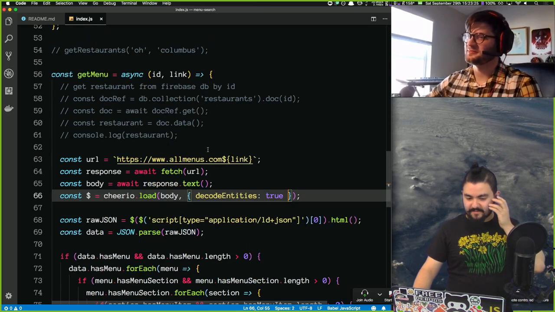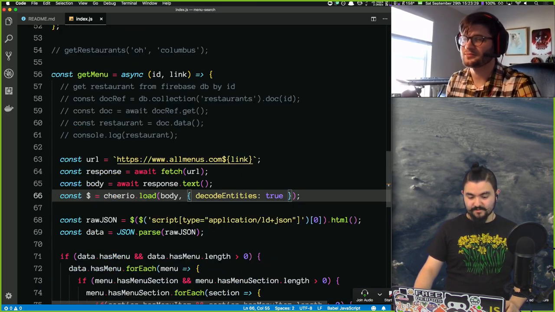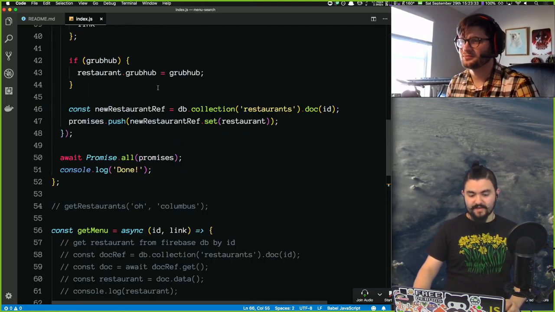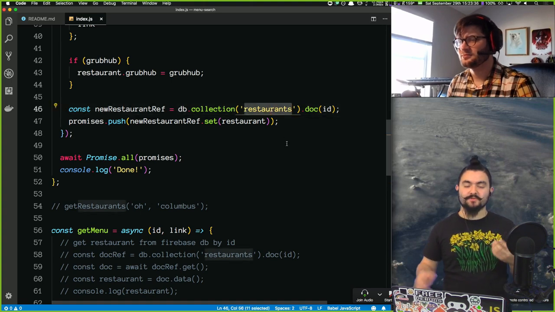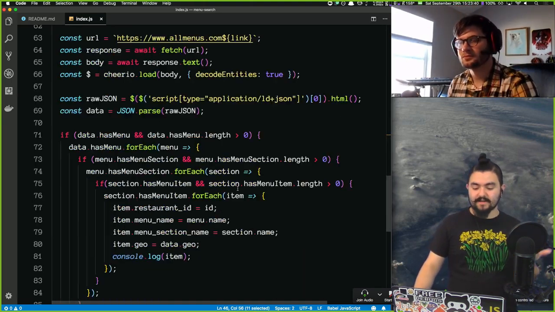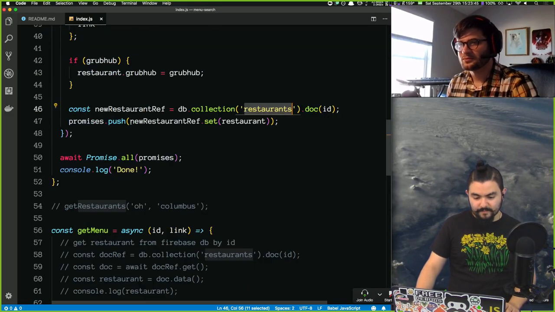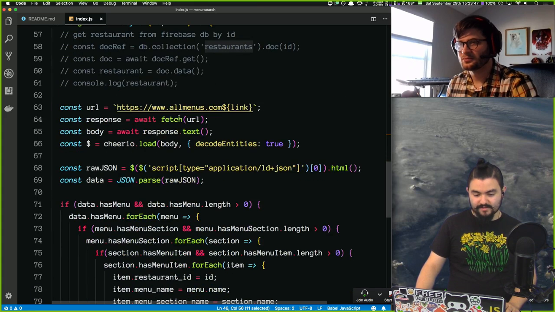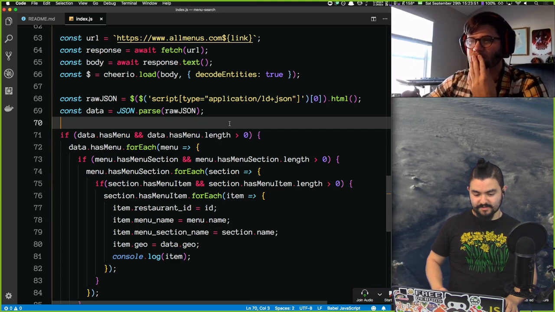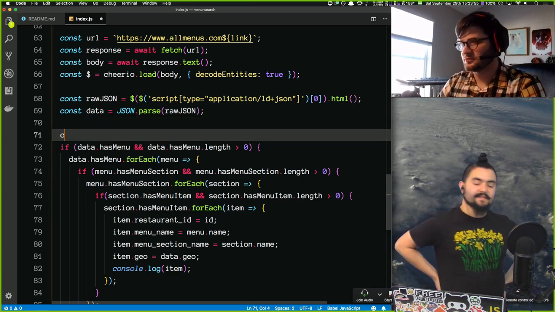Let's put these things in the database. So it's going to be very similar to before. So we probably want to have an array of promises. We'll push into a collection called like menu items, and then we will set each item in the database. So yeah, let's do it. Right about here, Mr. Tony. Let's create a variable called promises and set it equal to an array.